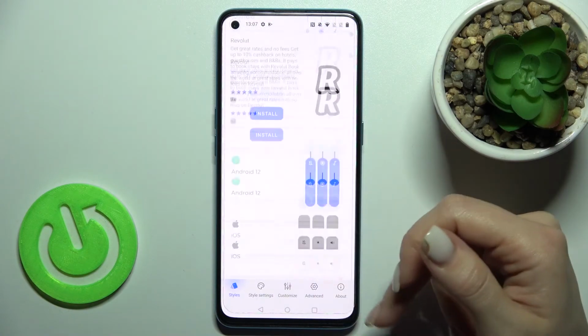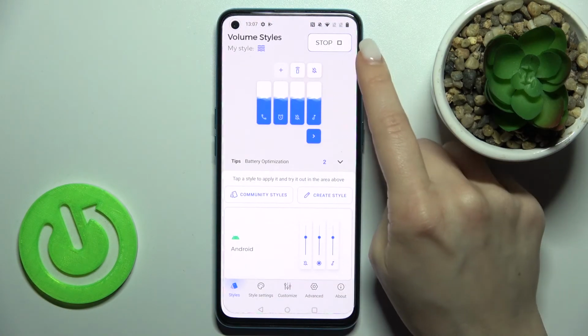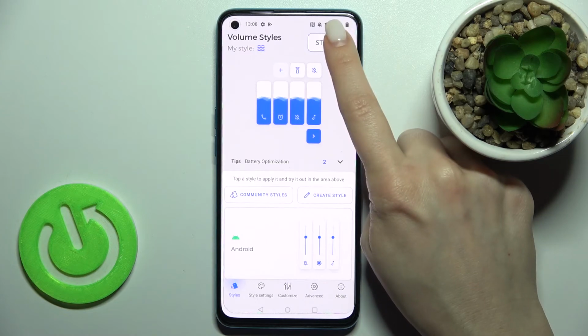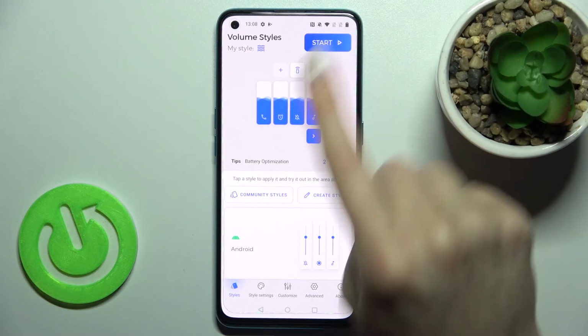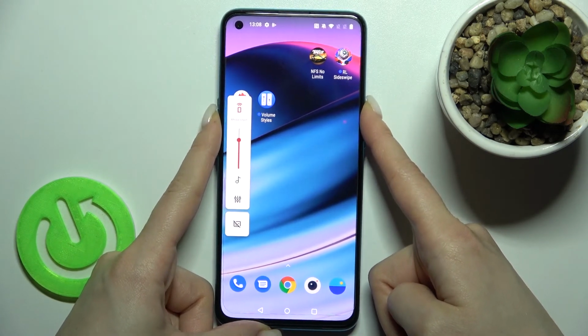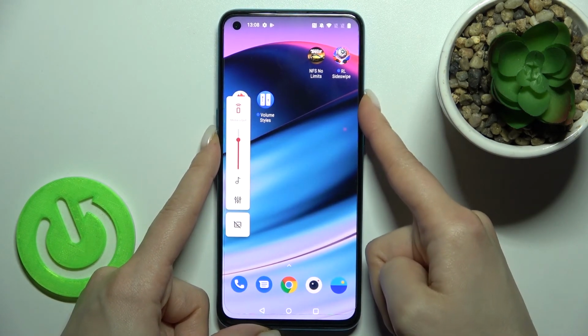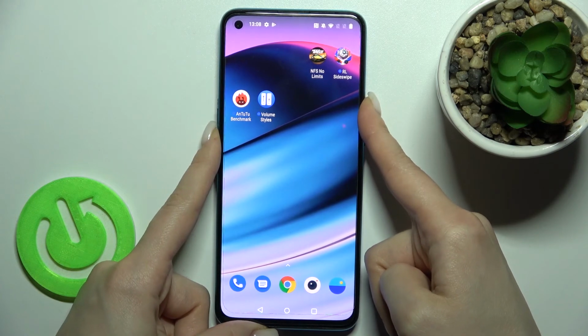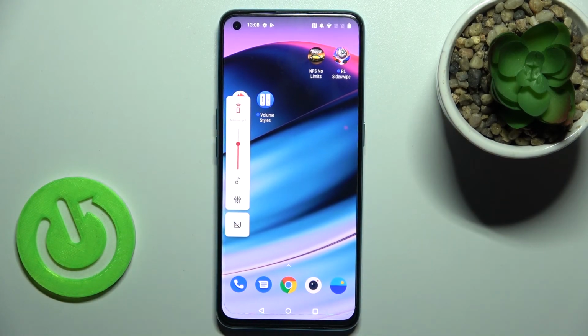And if you want to just stay with your default volume panel, just tap here on the right upper corner to stop. And now as you can see we just use our default volume panel. So that's how it looks.